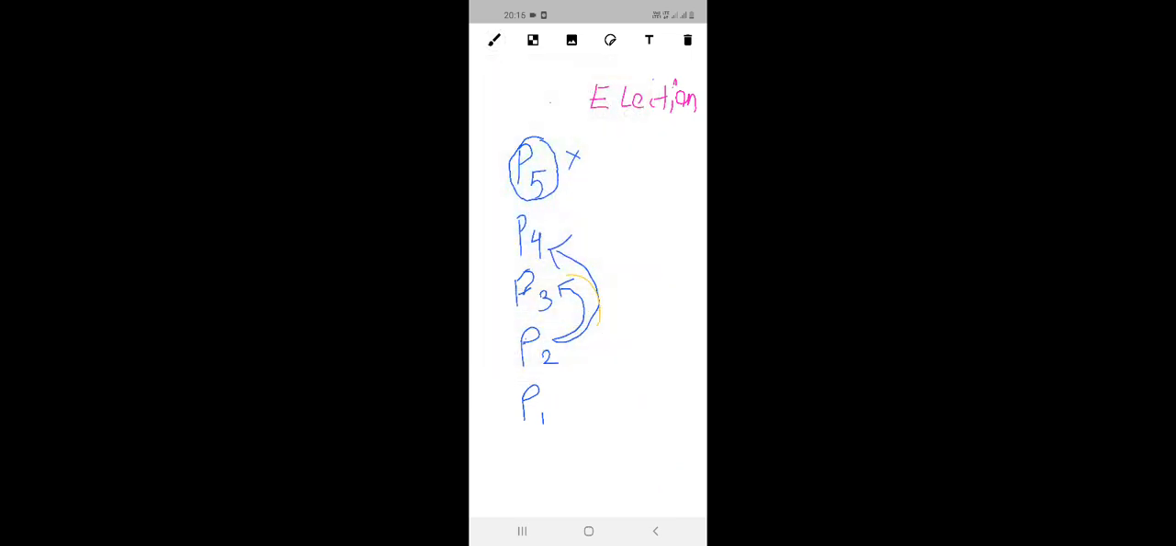So they will be sending a reply to P2 saying that they are alive and functioning, and this return message is called the alive message. Now if P2 receives an alive message from any other process, because P2 had sent the election message only to those processes having higher priority than itself, let us say ID is equal to priority.